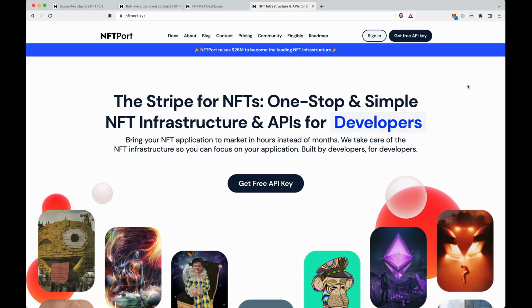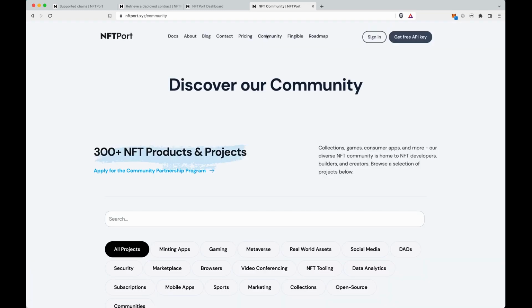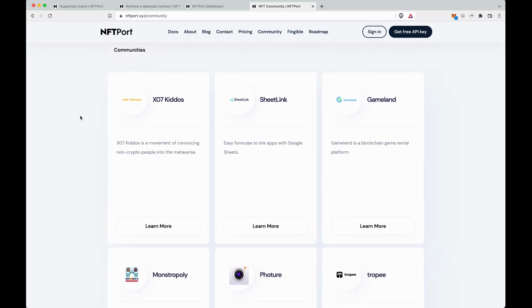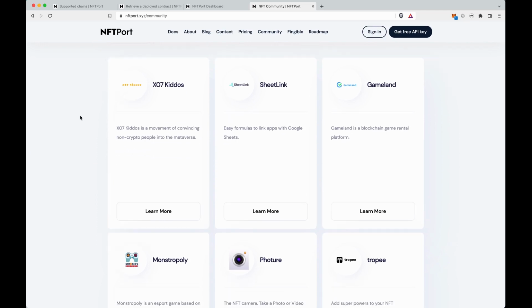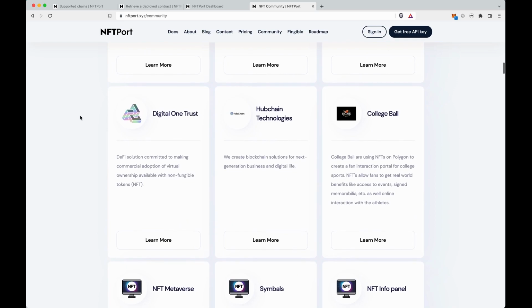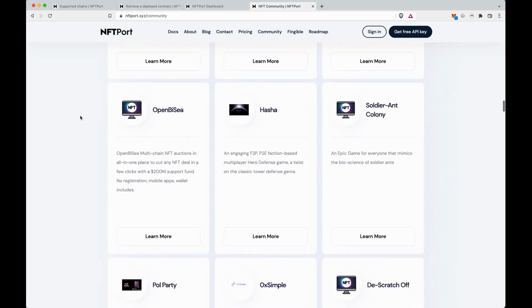So these are the basic things that you can do with NFTPort. I recommend that you also take a look at the community page on our website. This will give you some inspiration in terms of what other people have been building with NFTPort. The APIs that we offer are like building blocks, and we're excited to see what you come up with. So if you go through the community page, you might start getting ideas for how to integrate NFTs into your own application.